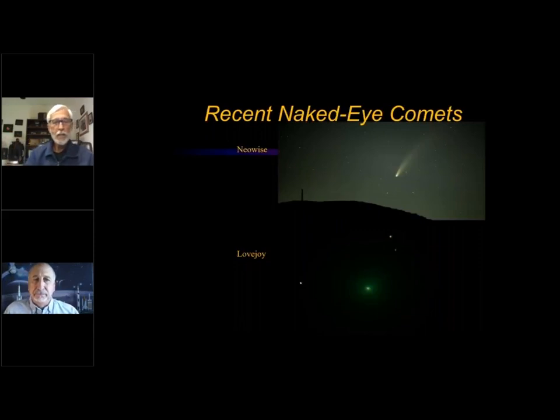So, here's an example of two naked eye comets that passed by Earth recently. Some of you may have seen the Neowise comet. It was kind of a surprise, came out of nowhere, got very bright. If you went to a dark sky location, it was very easy to see. This is an image that was actually taken in an urban area, so there's quite a bit of light. This was just after sunset, I believe, so you can see the nice bright dust tail.